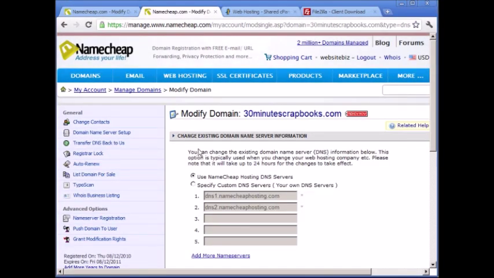After you click through, you'll notice that it says domain name server setup. So if I click on that, then the next thing you'll see is this right here. You'll see specify custom DNS servers, your own DNS server.